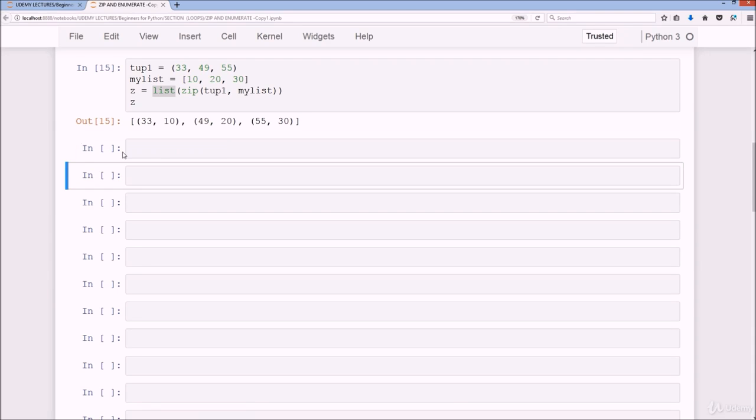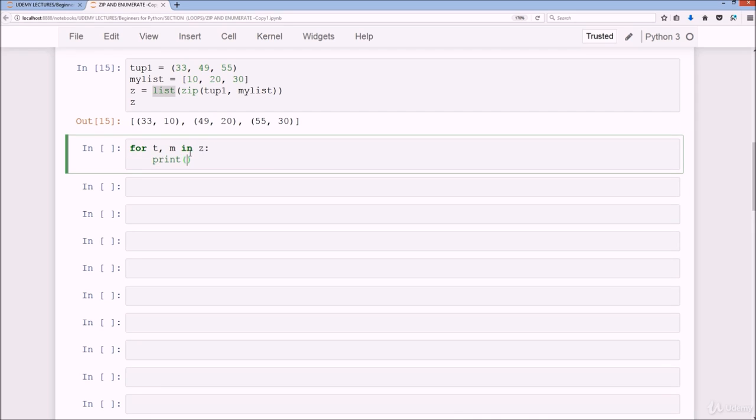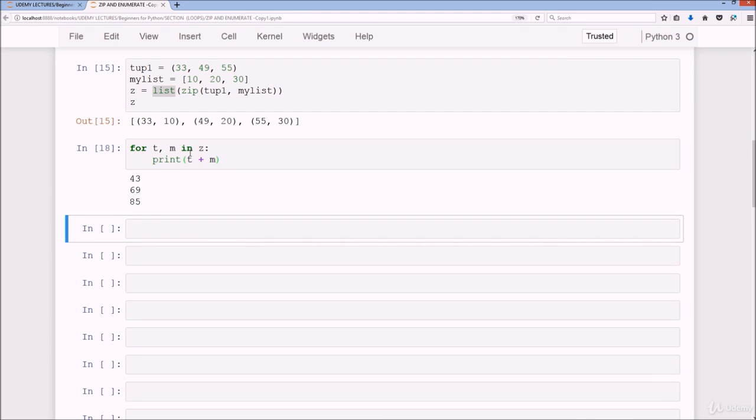Okay, so moving on from that, we're going to use that now, and let's say we do for t, m in z colon print t plus m. And we have 43, 69, and 85. So we're adding all of the elements from both the tuple and the list together to generate these 3 numbers that we've calculated.